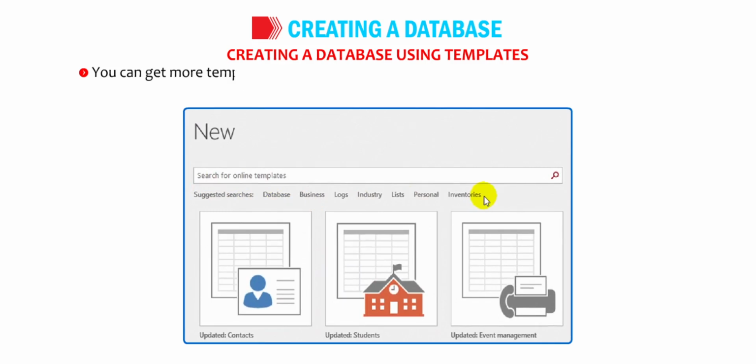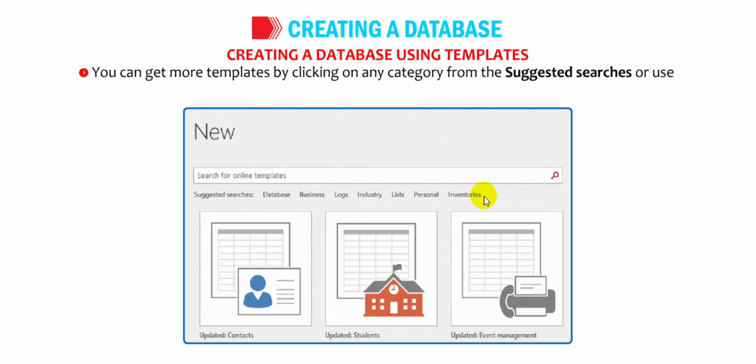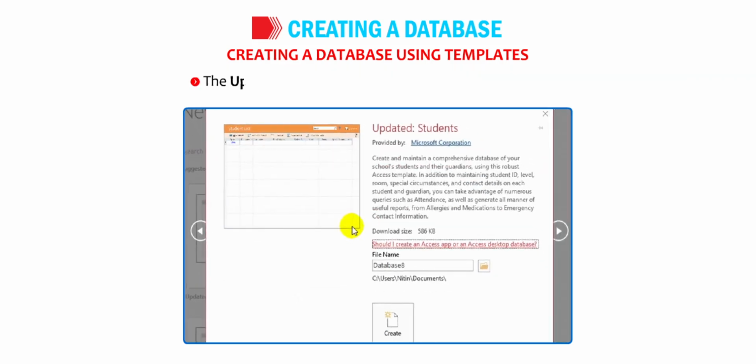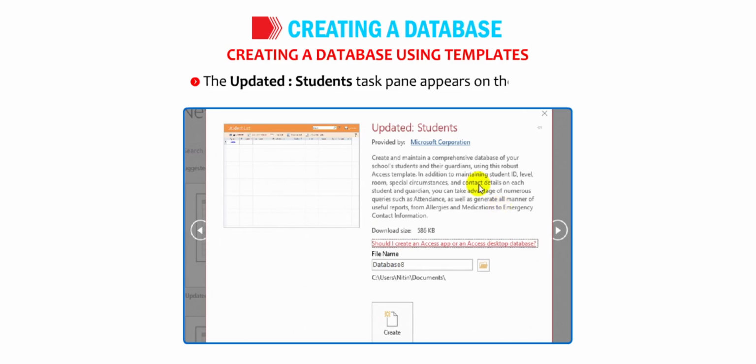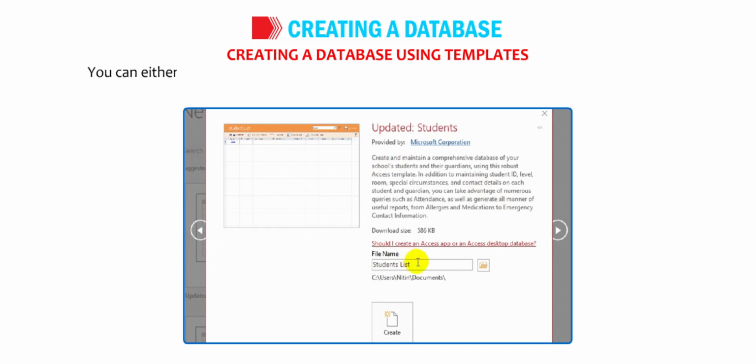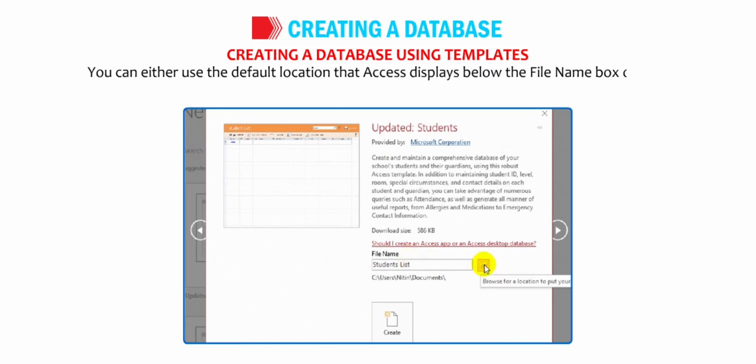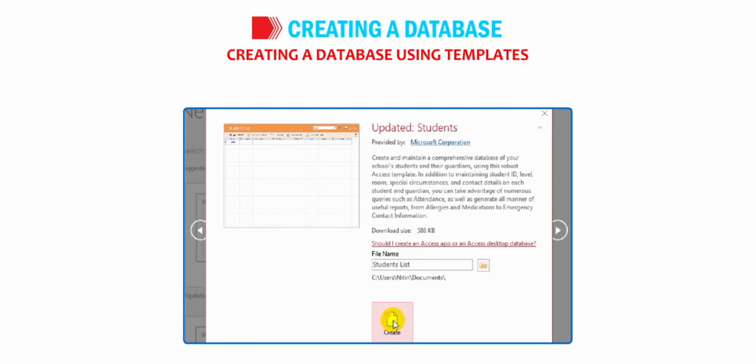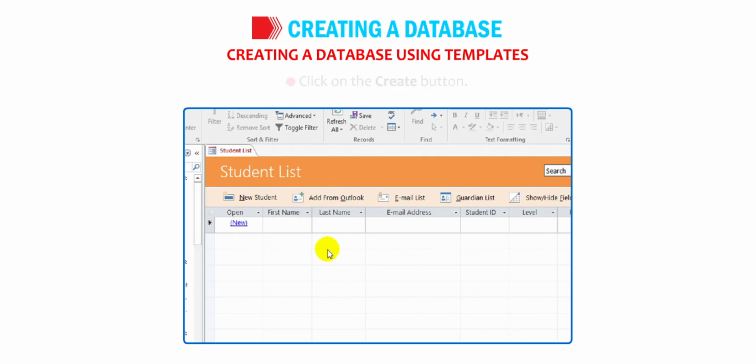You can get more templates by clicking on any category from the suggested searches or use the search bar to look for the online templates. The updated Students task pane appears on the screen. Specify the file name in the File Name text box. You can either use the default location that Access displays below the file name box or click on the folder icon to select another location. Click on the Create button.